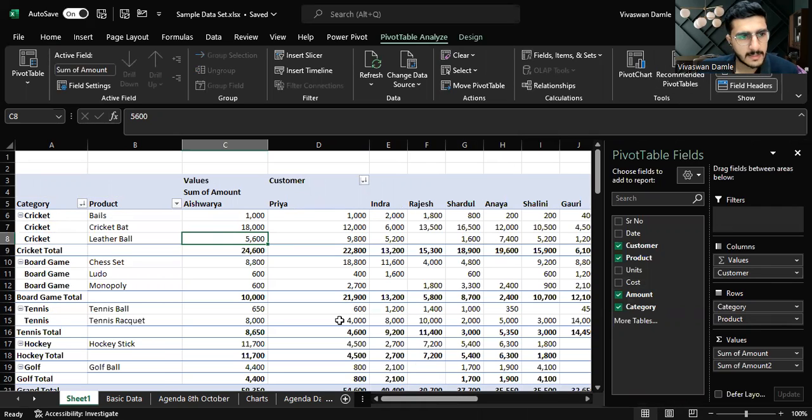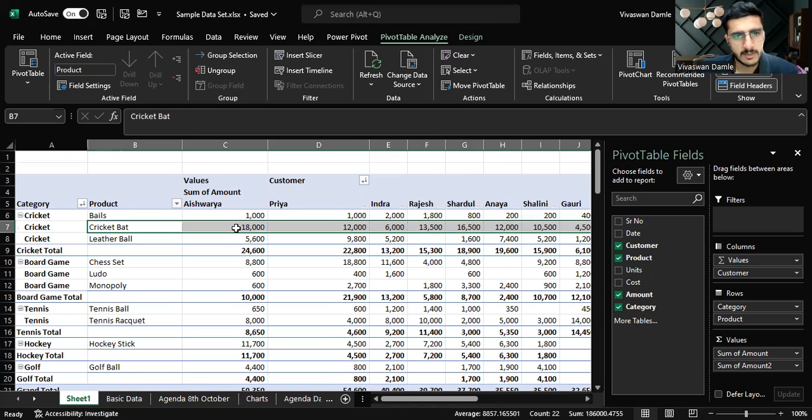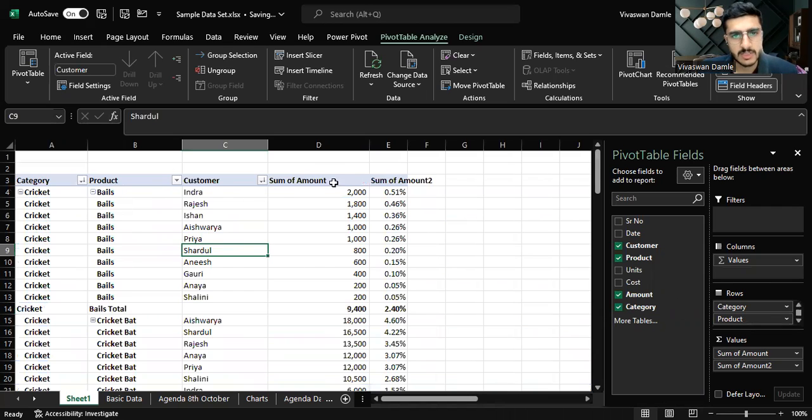So now it looks slightly complex, but in the cricket category for bails, these are the different values for each of the customer. For cricket bat, these are the different values for each of the customer. For leather ball, these are the different values. So total for cricket for Aishwarya is 24,600. Total for Priya is 22,800. So where you put this tab just changes the view of what you are trying to see.